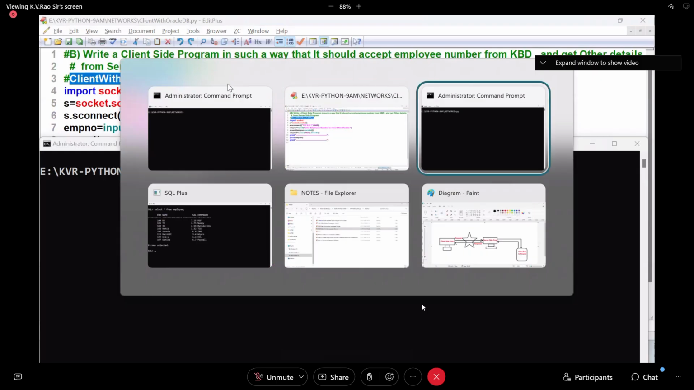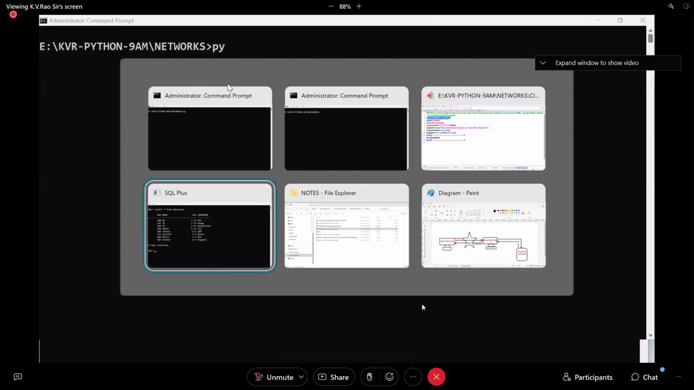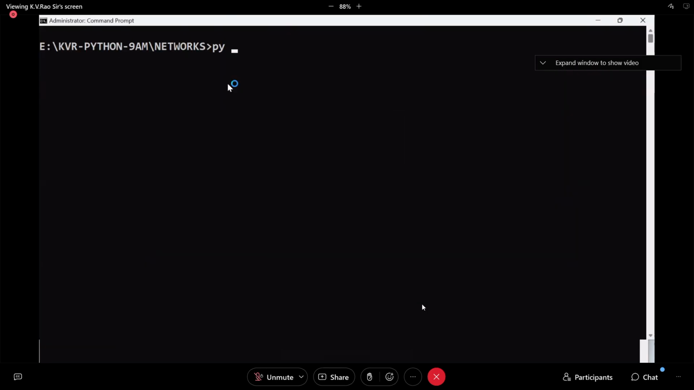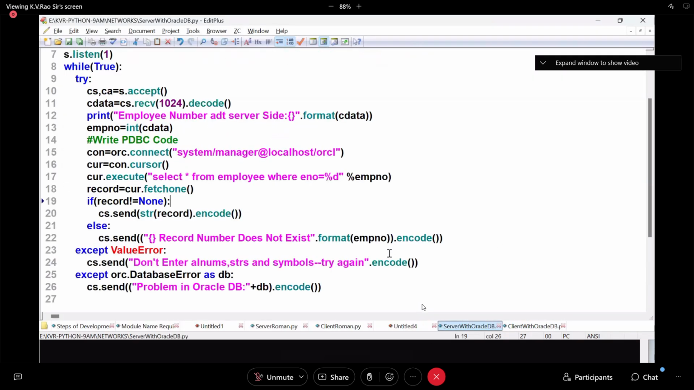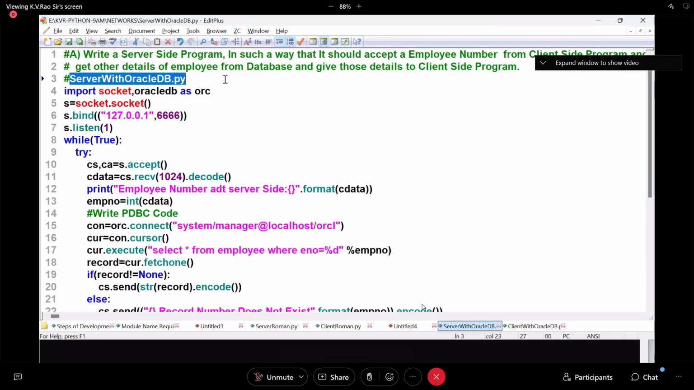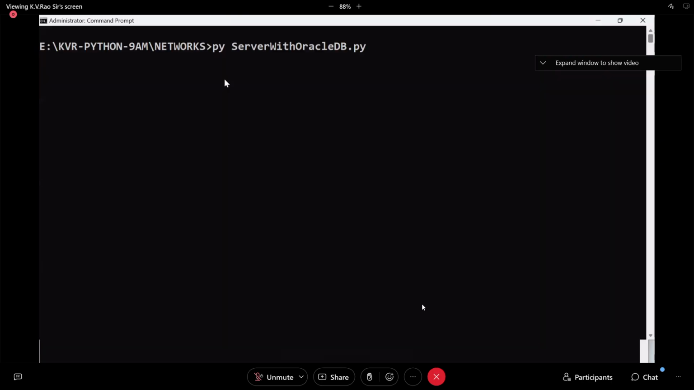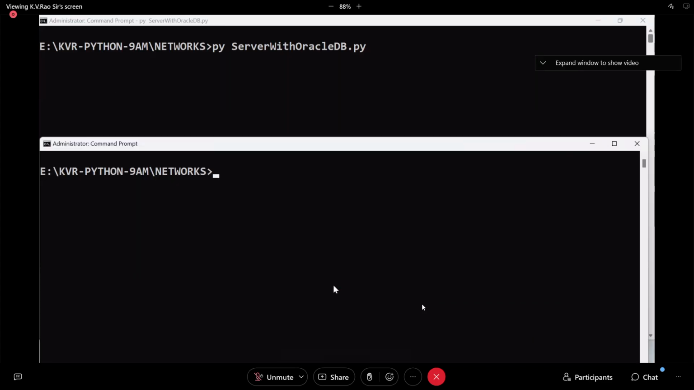Server is already ready. Client also ready. Database is also ready. Which program is this? Server with Oracle DB. So it is running. I did not give any message. Go to the place. Here I am going to say py client with Oracle DB.